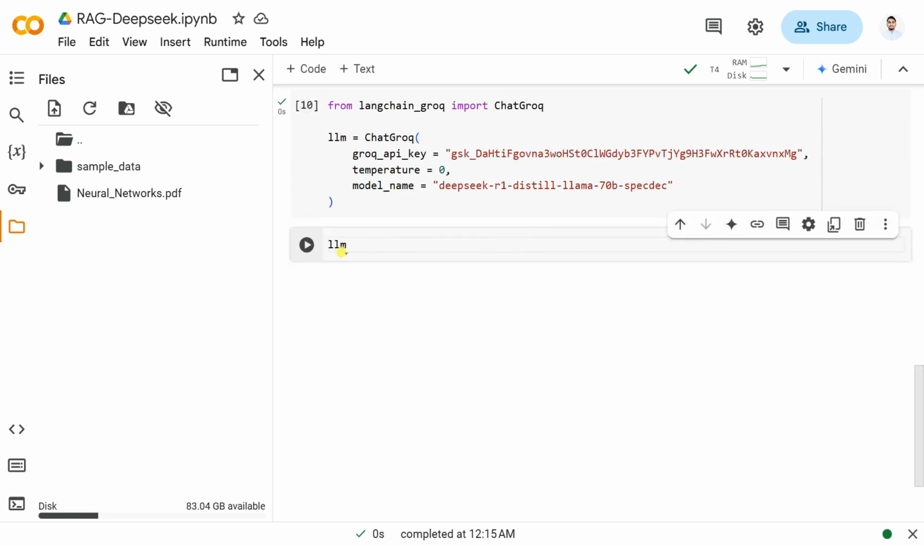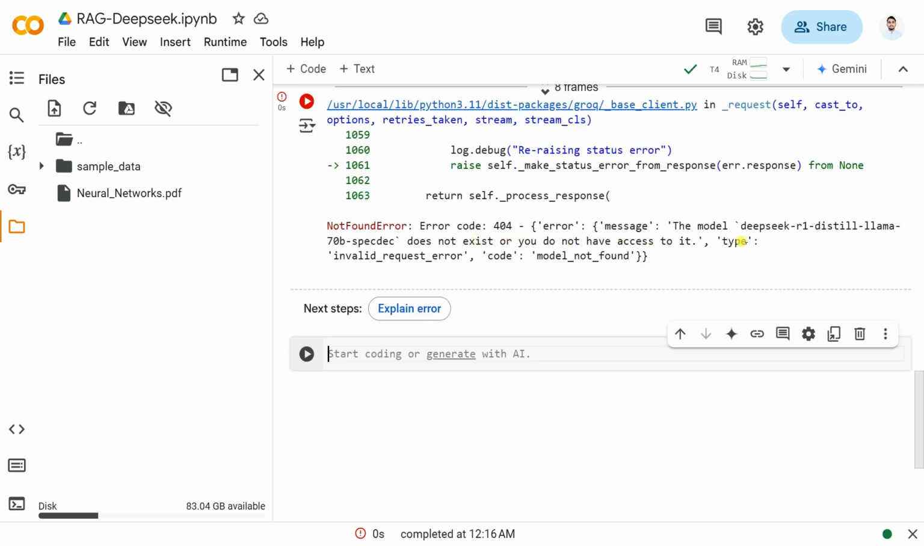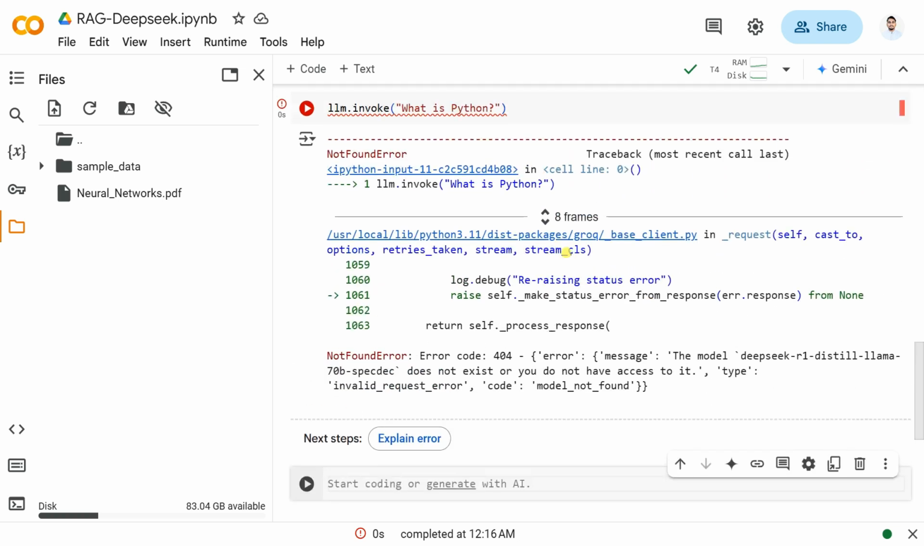Now I can ask questions to our large language model. So let's say invoke, and ask "What is Python?", like a simple question. You can see here the model DeepSeek R1 Llama 17B spec doesn't exist. You don't have access to it. Okay, we don't have access to our model.